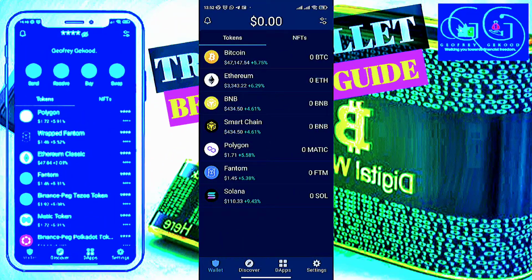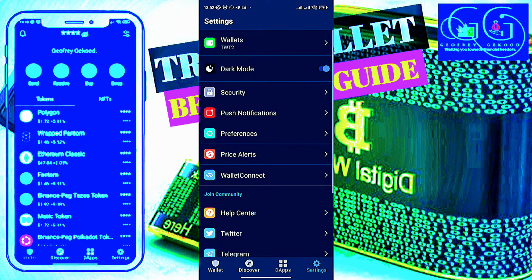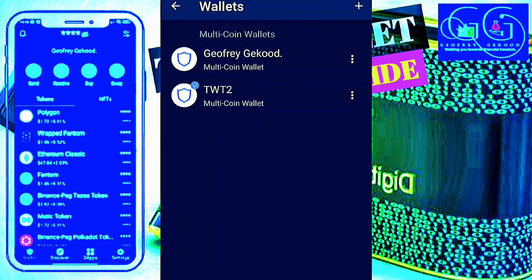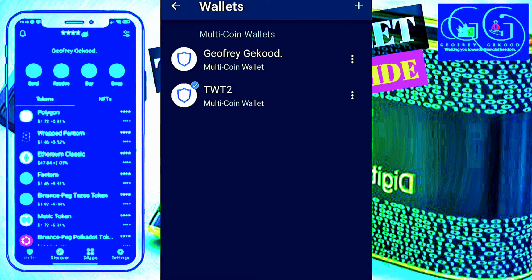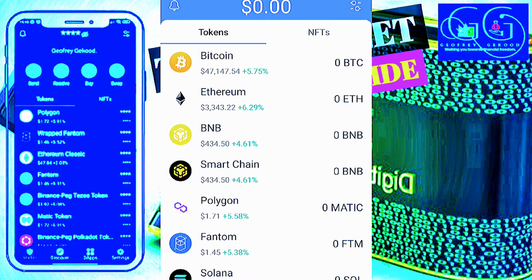So when you go to the settings part, this is now where, if at all you have multi wallets, you can change from one wallet to another. So you can see I have my main account, I have a different wallet, the wallet 2. So you can change from there by just clicking there. Then you can change the dark mode to the light mode, but I do like the dark mode.